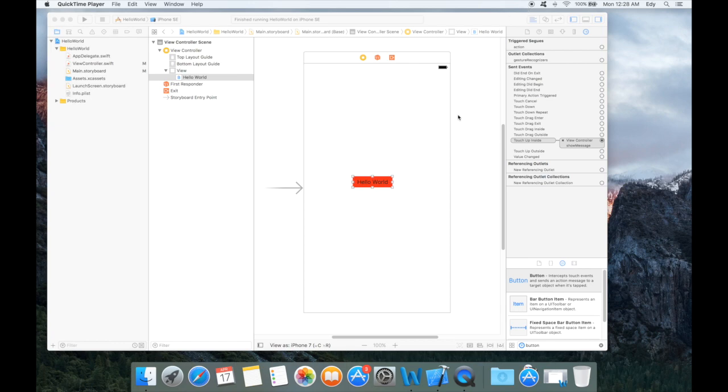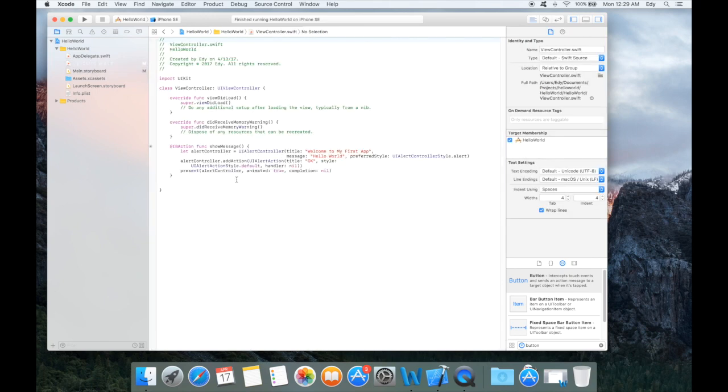After identifying the method, let's get back to our code. Click View Controller and you will see the code that we wrote before. Okay, this is our show message method. I will explain everything in our show message method in detail one by one.